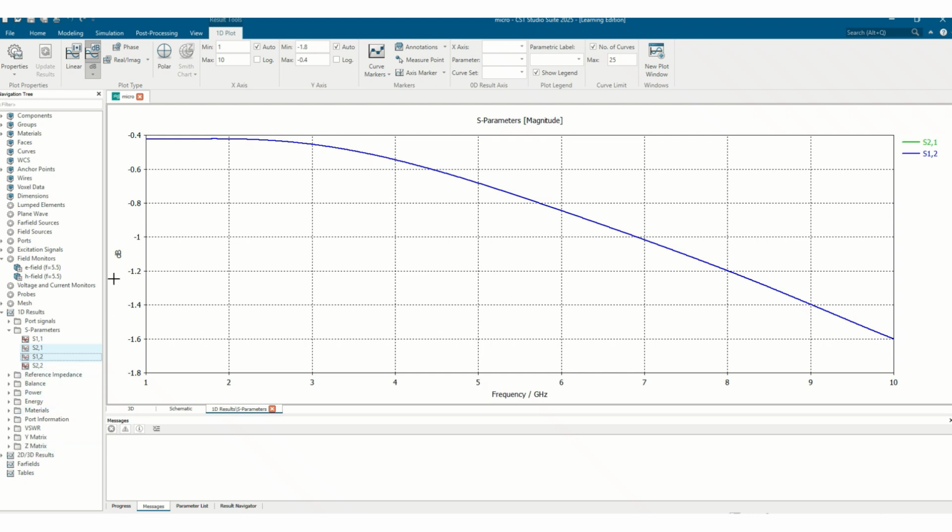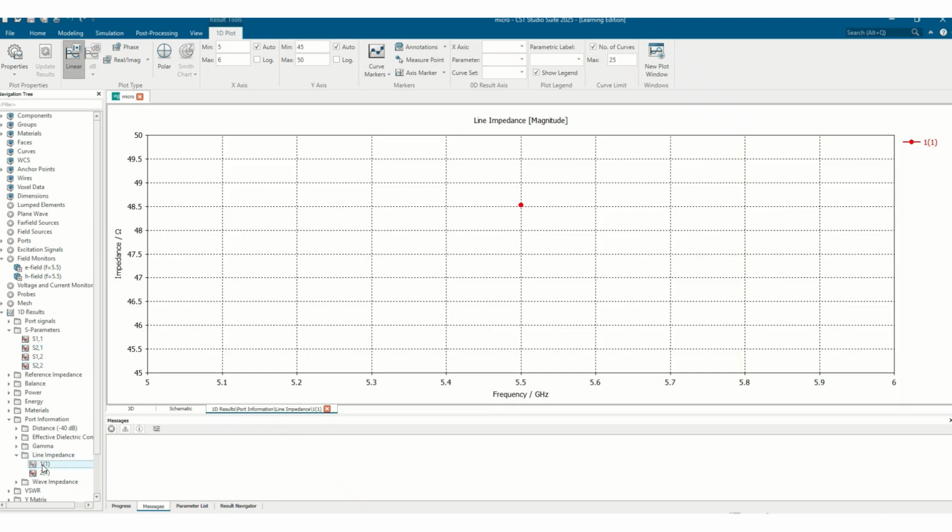And now we have designed this feed for a 50 ohm impedance, right? So it was showing around 50.4 when we were using the calculator. So to check whether that value is coming correct or not, what you can do is you can go to the port information and this line impedance. So this line impedance gives an indication about the impedance. So here you can see that the impedance offered by this feed width is around 48.5. So it is near to 50 ohm.